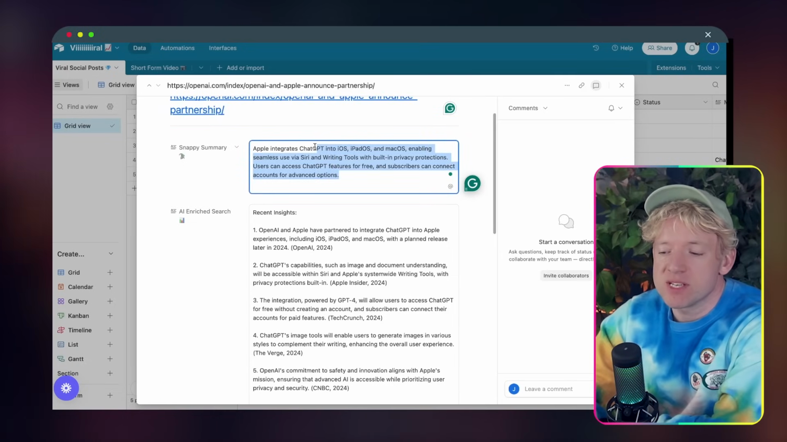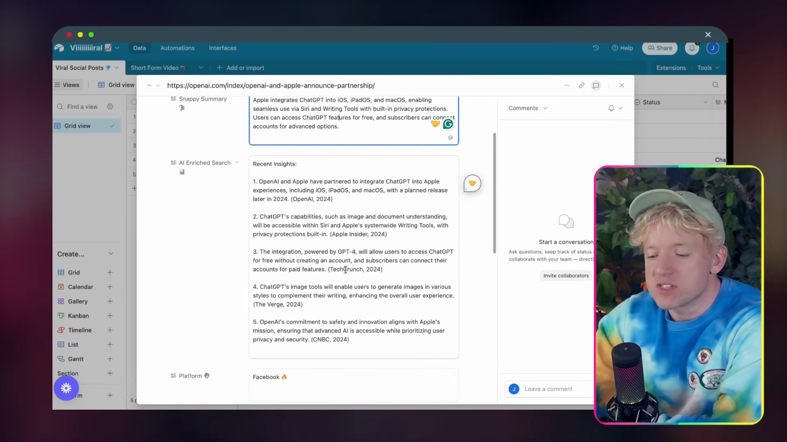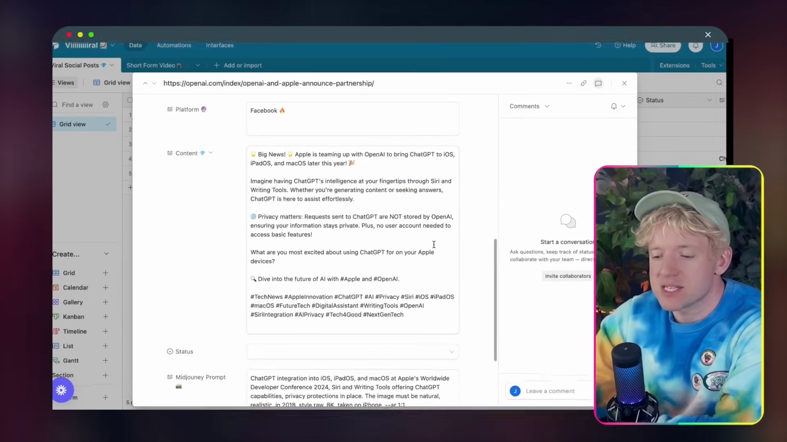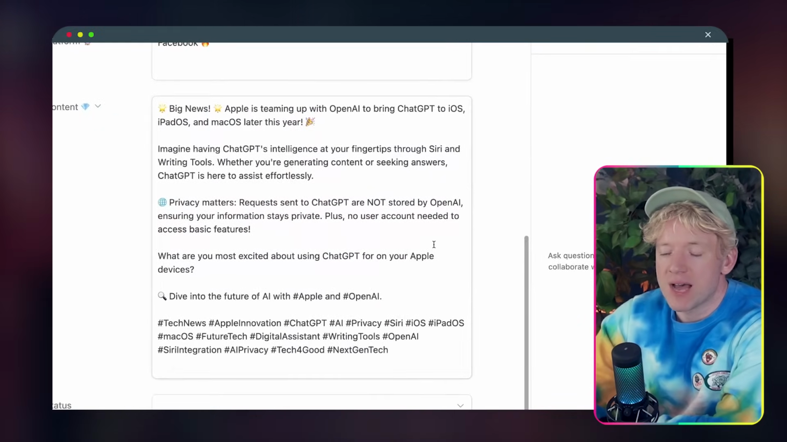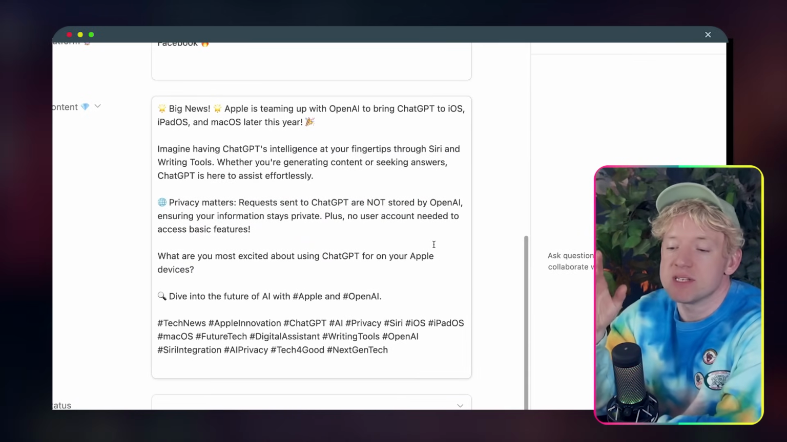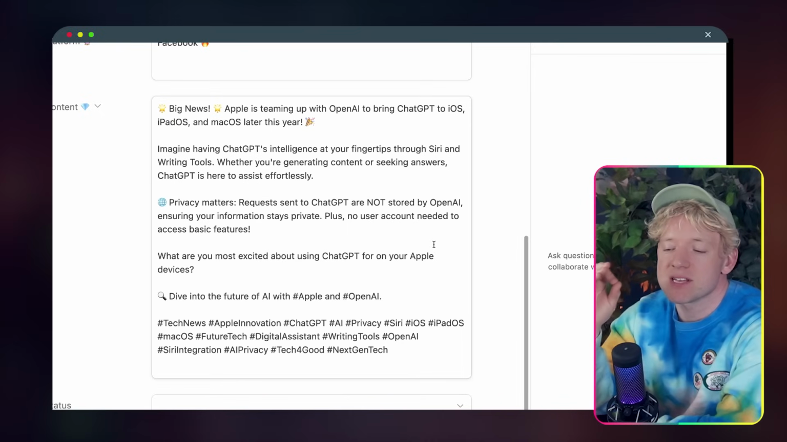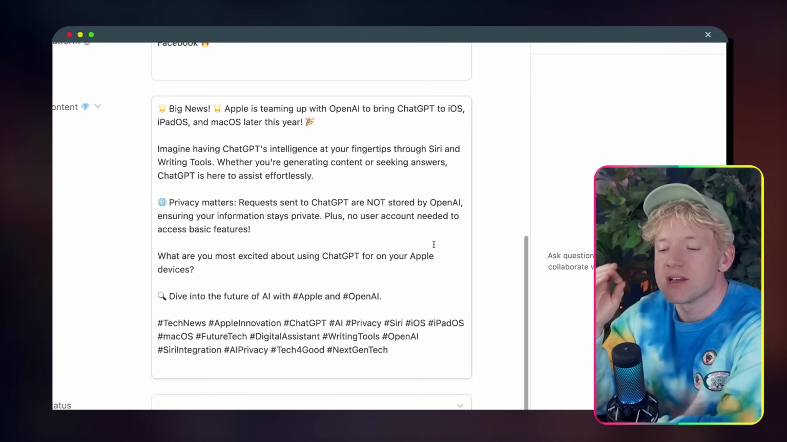Apple integrates ChatGPT, it's the same examples as before, right? Recent insights with dates, CNBC's included, Facebook. And look at this, guys. Big news. Apple is teaming up with OpenAI to bring ChatGPT to iOS, iPad, and macOS later this year. Imagine having ChatGPT's intelligence at your fingertips through Siri and writing tools.